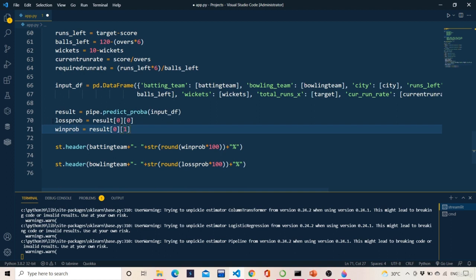So once we get the losing probability and winning probability, we'll say batting team plus this, str round win prob star 100 plus this, bowling team plus str round loss prob star 100. The winning probability will be in decimals, so we need to convert into rounded figures, so we'll multiply it by 100, and similarly it will go for losing probability also. So batting team will have winning probability, bowling team will have losing probability. Why will we have this winning probability for the batting team only, why not for the bowling team?